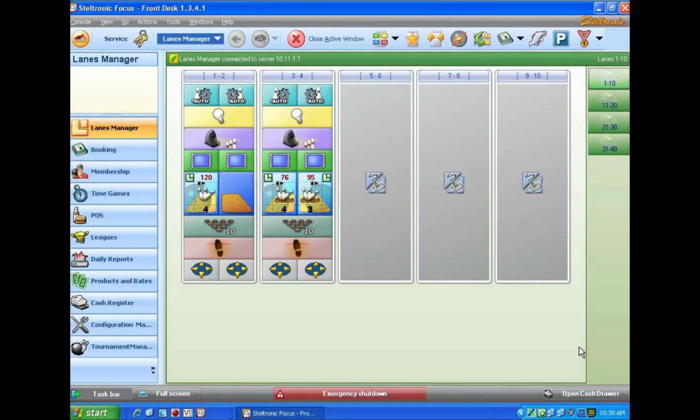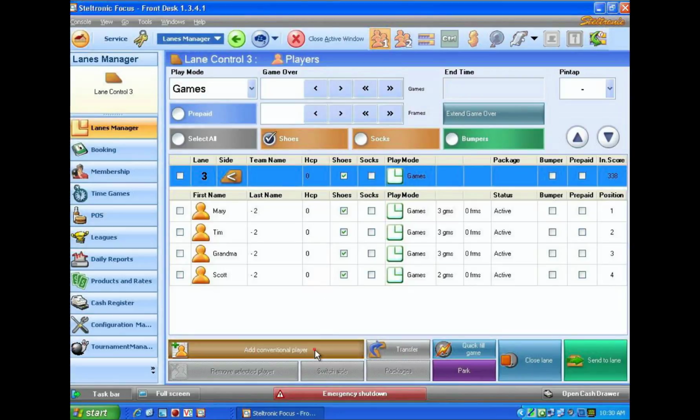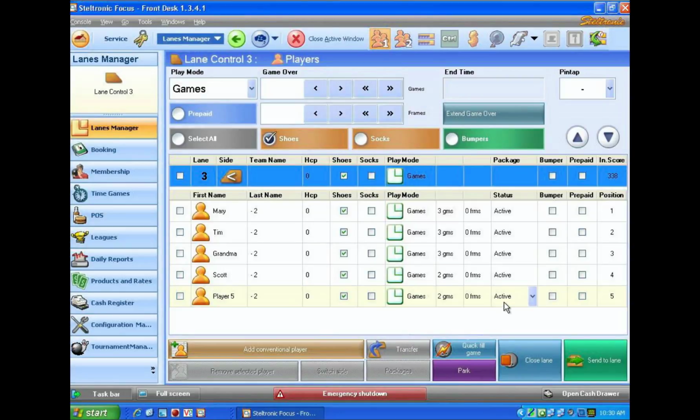And now that we have restarted Focus, if we were to select lane number 3 and we were going to add another player, you would see here that by default the new players are set as active because we made that change in the Configuration Manager. So that's our topic today on what is a deferred player.